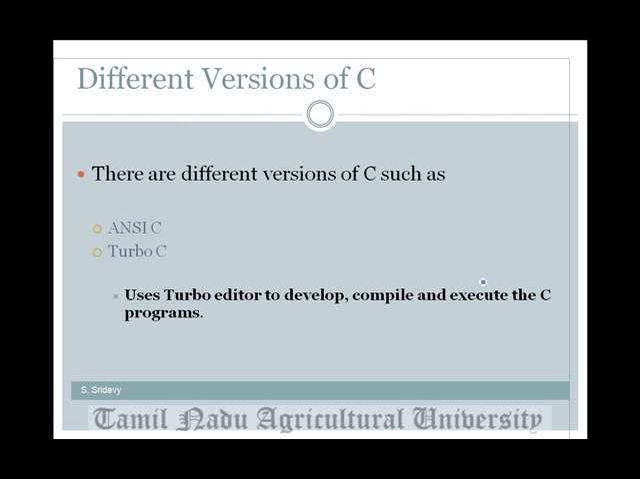As far as the versions of C are concerned, there are many different versions available. I have given only two examples of versions of C. One is ANSI C and another one is Turbo C. I would like you to know the expansion of ANSI. You search this information on the net or in the books and save it in your laptops.